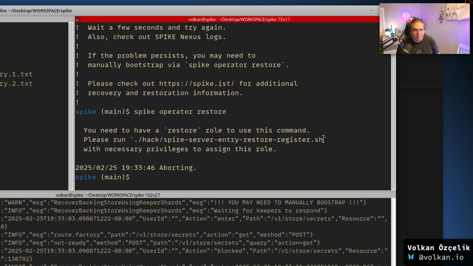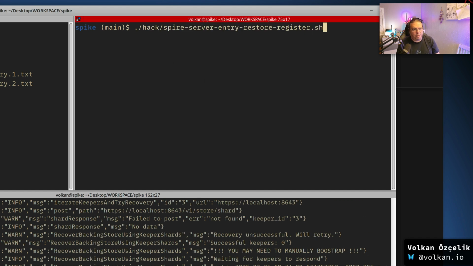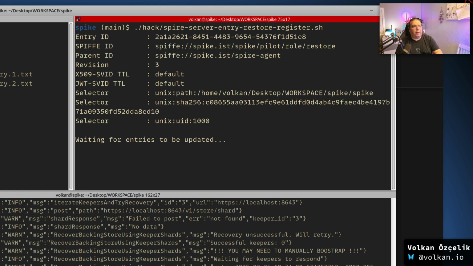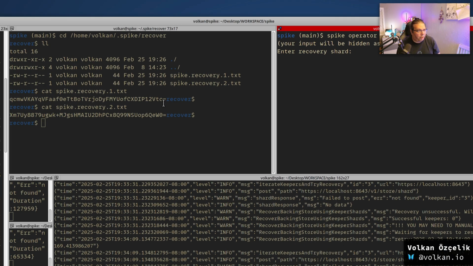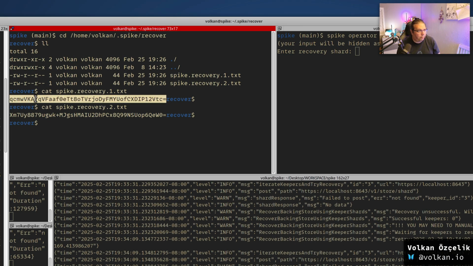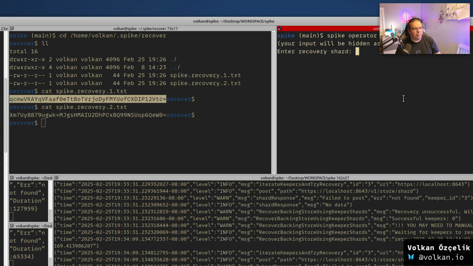So let's do that. I need to change my privileges again to be able to do the restore operation. Like I said, it's for better auditability and trackability. So let me paste this one. I'll assign myself a different SWIT, and this way I can do the Spike operator restore operation. Let's do that. Spike operator restore, enter. It will ask for a shard from me. I'll copy this one and paste it here.